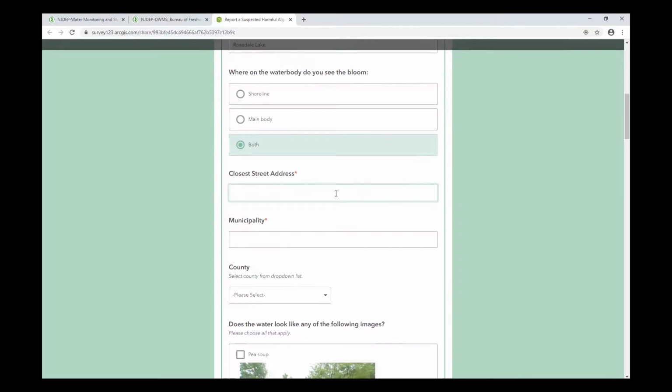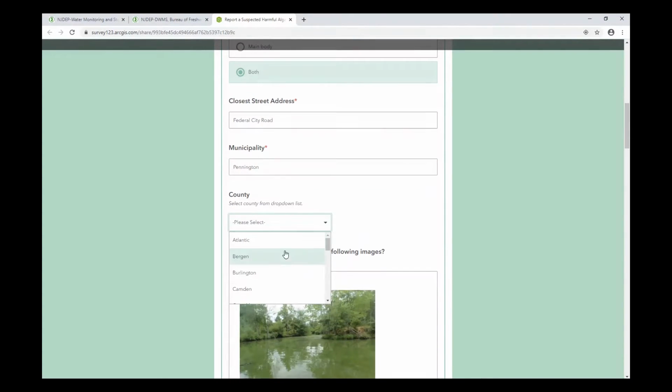For the closest street address, the closest road to you, just write down that road. For example, Federal City Road was the closest road to the HAB. Municipality, you're going to write down Pennington, and then county is Mercer.